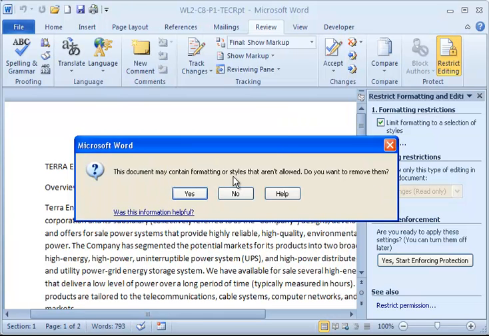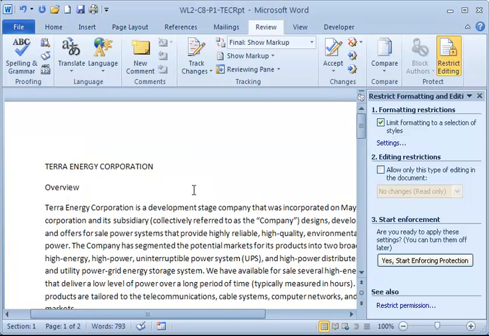And it's saying the document may contain formatting or styles that aren't allowed. Do you want to remove them? Yes. Okay. Now, to complete that, we're going to go through and place a password upon this.